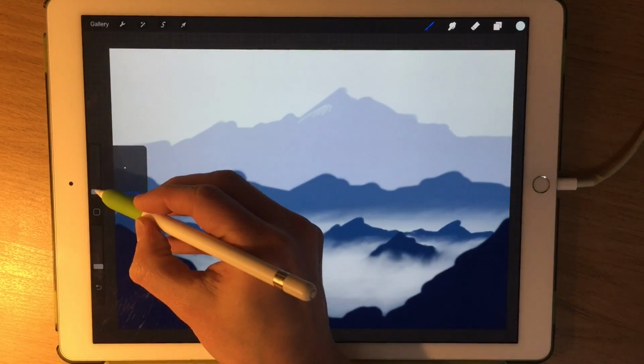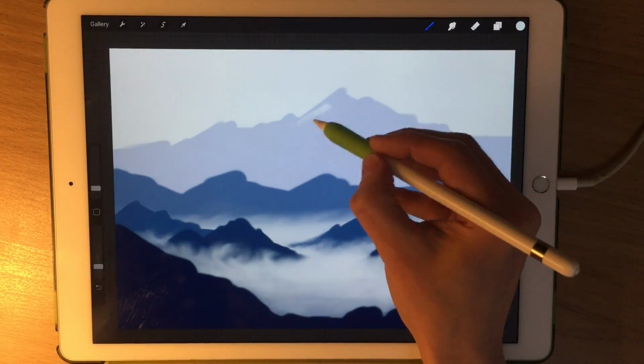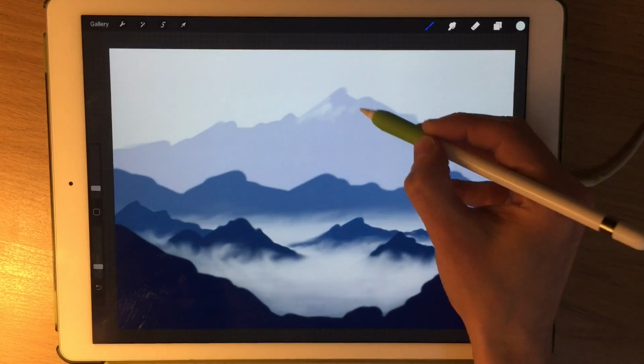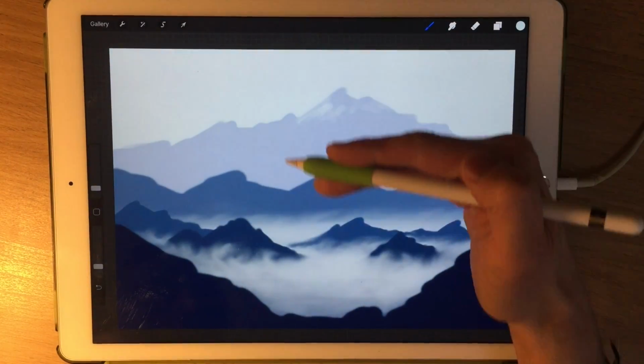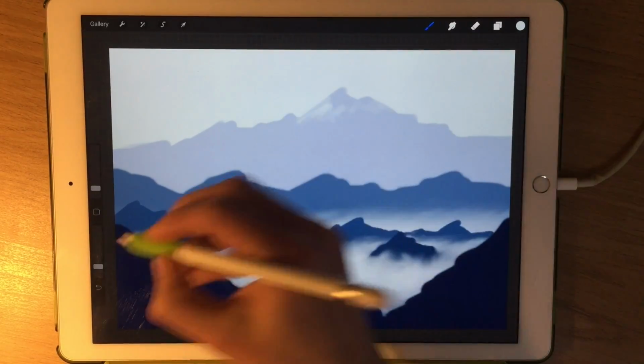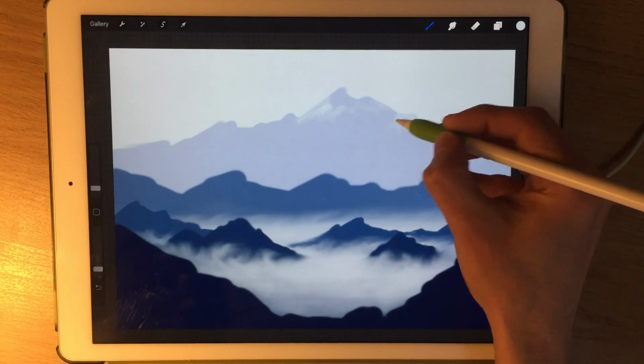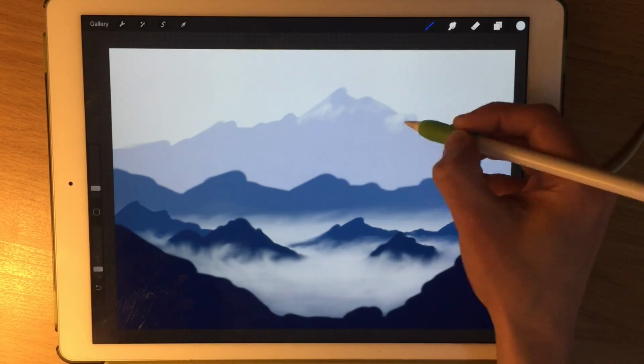So I'm going to turn the opacity down. I'm still, again, using the soft airbrush. I'm just going to start putting in some areas, especially at the top. I'm going to have it fading out towards the bottom, partly because of the mist, partly because snow only appears at the top of a mountain anyway, generally. So it's not going to be on these ones so much, maybe light hitting it, but not really so much in the way of snow.